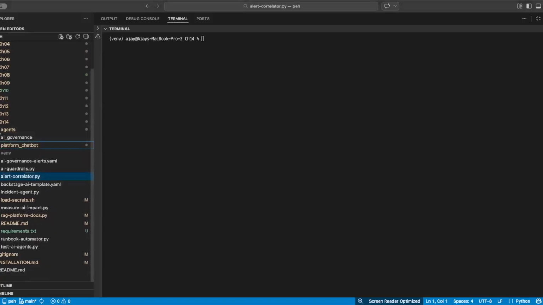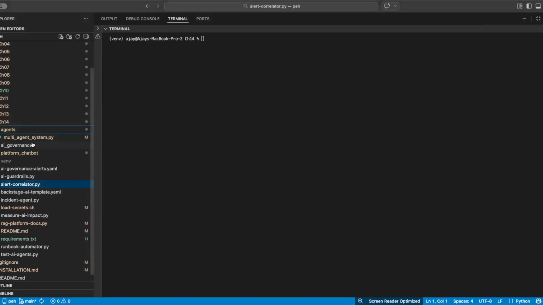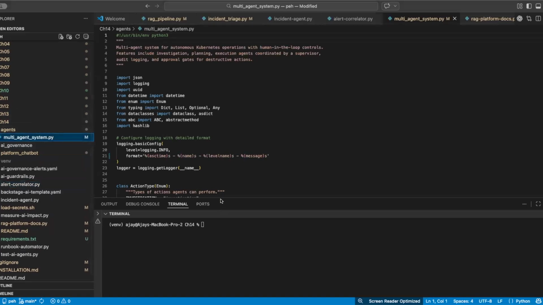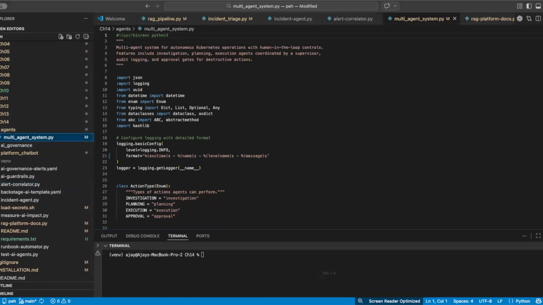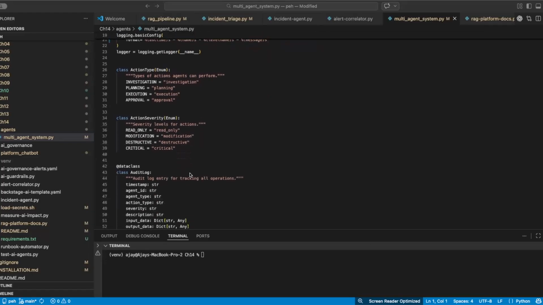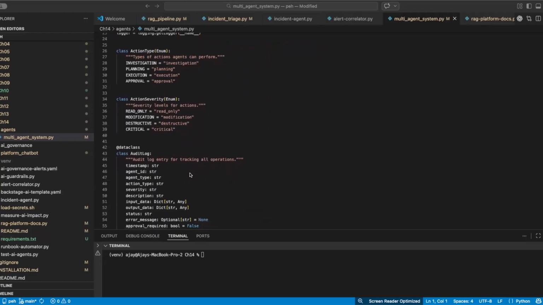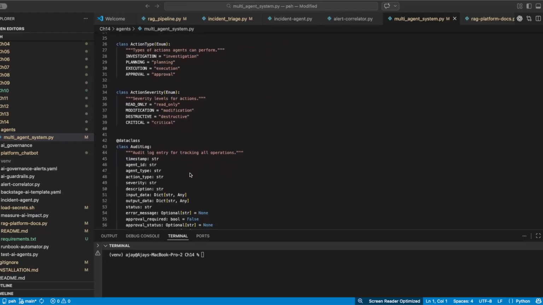Let's look at the multi-agent system.py. Think of this script as the most advanced agentic demo in the book. There are four specialized agents collaborating in a supervisor pattern. There is this investigation agent that gathers the data, which you can find here, and identifies the symptoms.